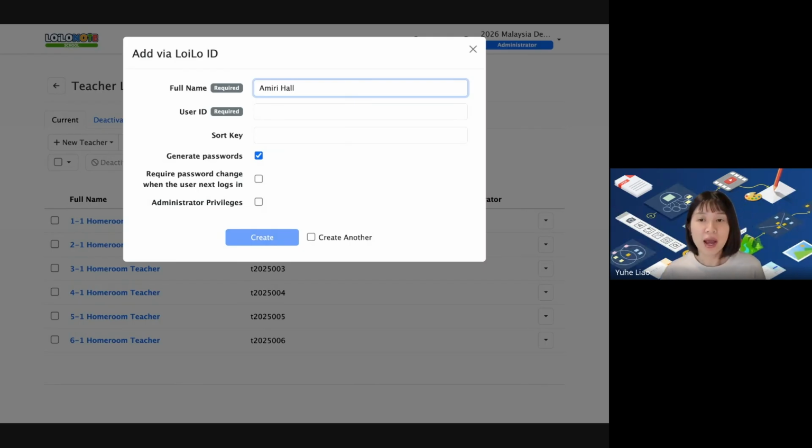Let's say. And then the user ID, I'm just going to put a fake one here. Let's say it's T01. Or if you want it to be, you can put something like HALLA, whatever. So in real practice, it depends on how your school wants to use it. Some schools use T01, T02. Some schools use the abbreviations of the teacher. So I'm just going to put it like that.